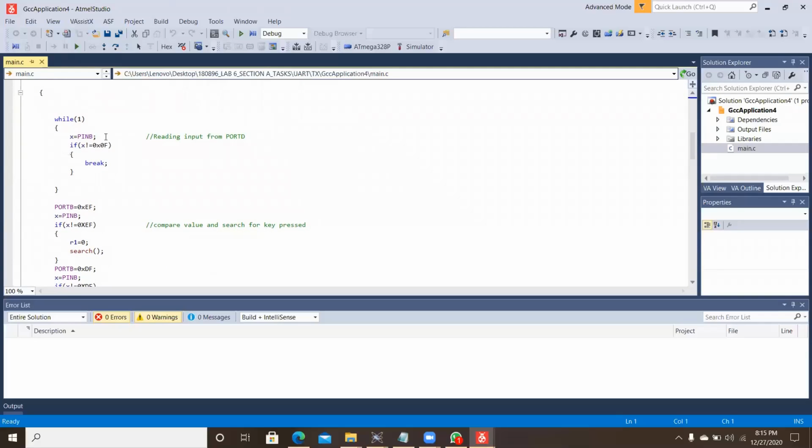And this PINB value is stored in X, and if X is not equal to 0x0f, then it will break. And if it equals 0xef, X will be equal to PINB, and if X is not equal to 0xef, it will actually compare the value and search for the key pressed, and then its value will go to the LCD.